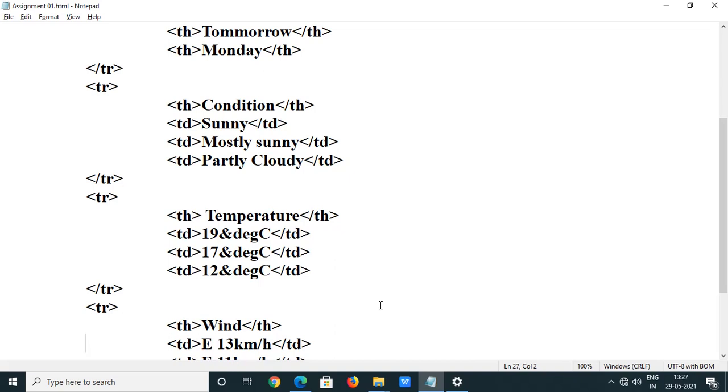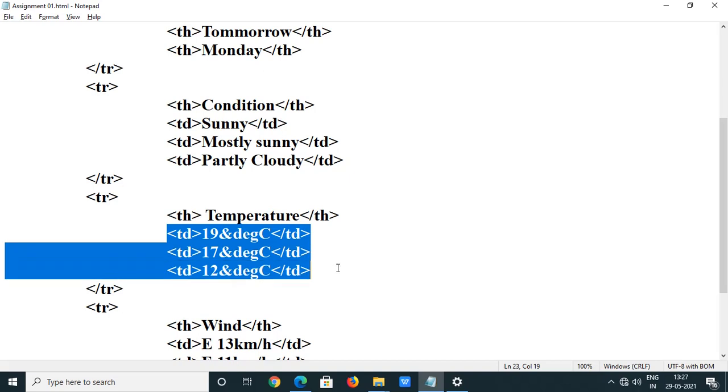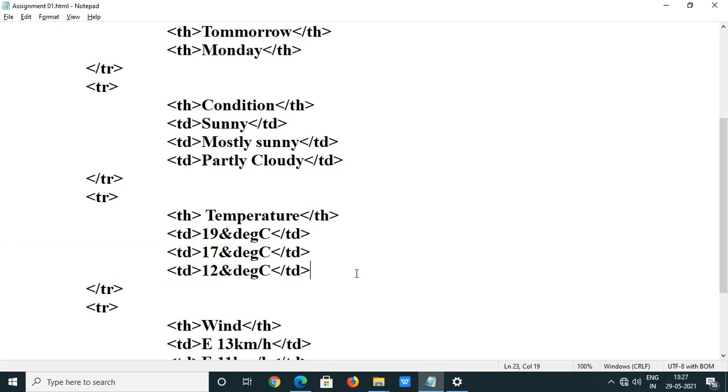As you can see in the third row, the first one is TH, that is for temperature. Next, three TDs are there for 19 degrees Celsius, 17 degrees Celsius and 12 degrees Celsius. How to write that degree? It is DEG, right? So it will be replaced by that degree symbol, that is the small o, a superscript o, something like that. Like that you have to write that.